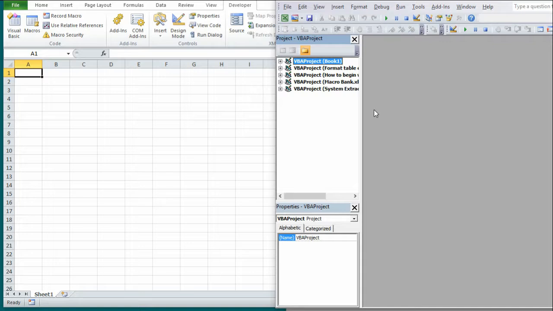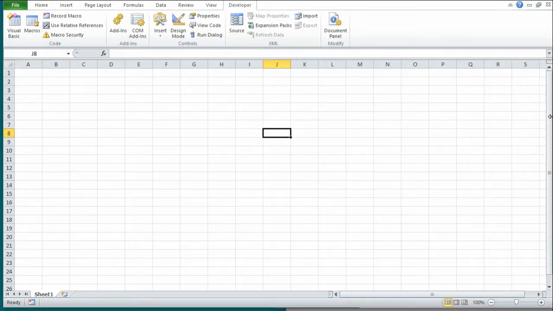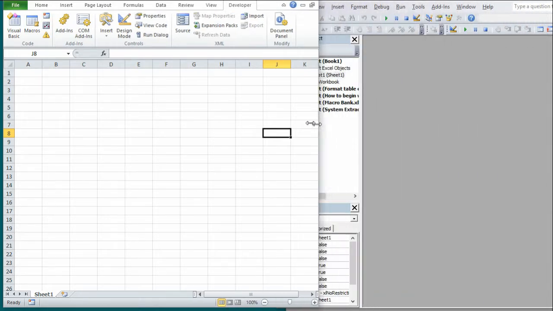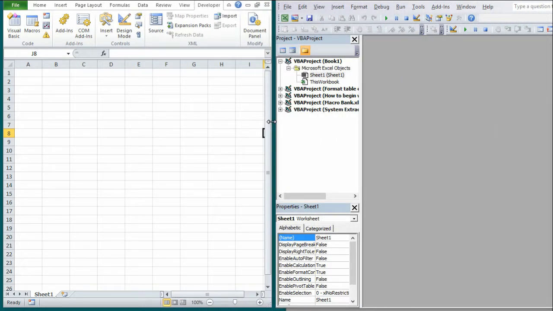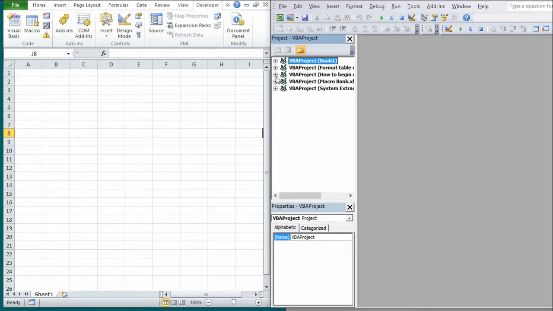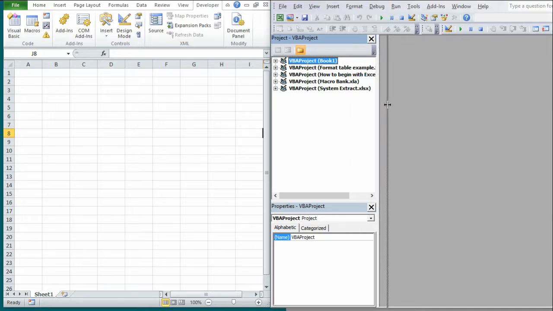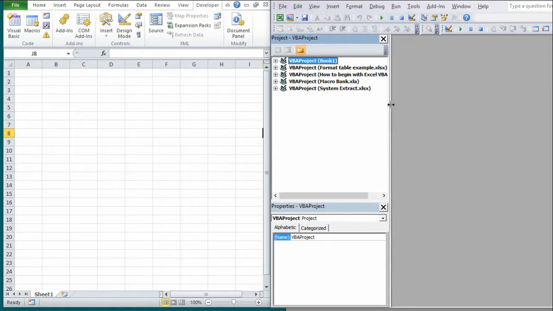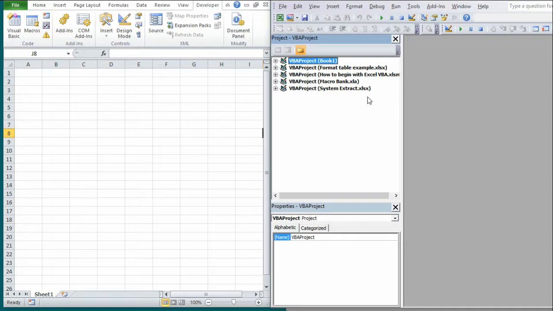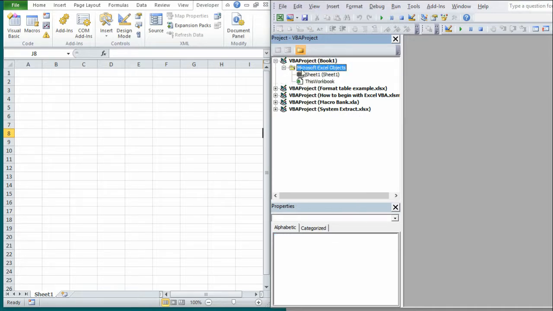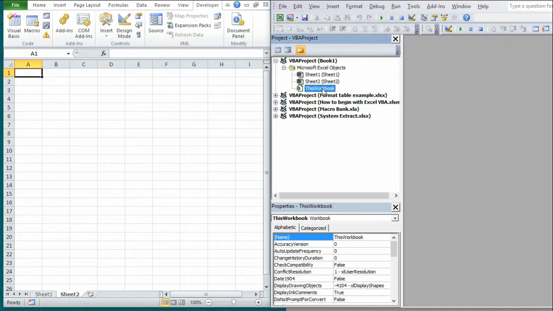I would recommend that you position Excel and VBA windows so that both are visible at the same time. This will help us see the code generated in real time without having to switch all the time from Excel to VBA and vice versa. Here you can see the Project Explorer, and all open projects will be listed here. By projects, we mean Excel files in whichever extension, mainly workbooks and Excel add-ins. Each project contains a folder-like structure. The first one is Microsoft Excel Objects, and it contains one component for each sheet and one for the workbook.